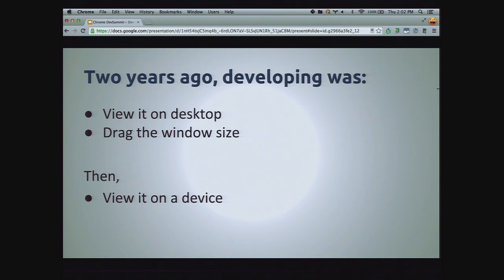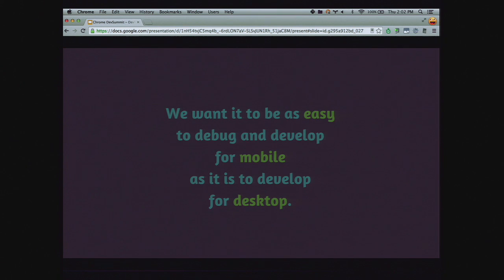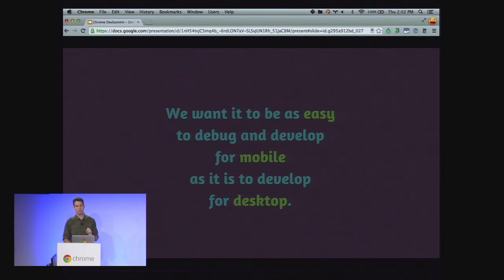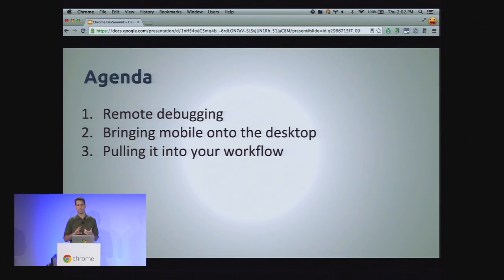So we've been thinking about this, and we want to make that much better. We want those iteration cycles to be really fast. We want it to be as easy to debug and develop for mobile as it is on desktop. And so I'm going to talk about 3 things today. First up, remote debugging, talking about the browser on the device, the real experience over there, and then talk about bringing some of those mobile characteristics onto the desktop, and then bringing it all into a development workflow and making it fast and fluid.